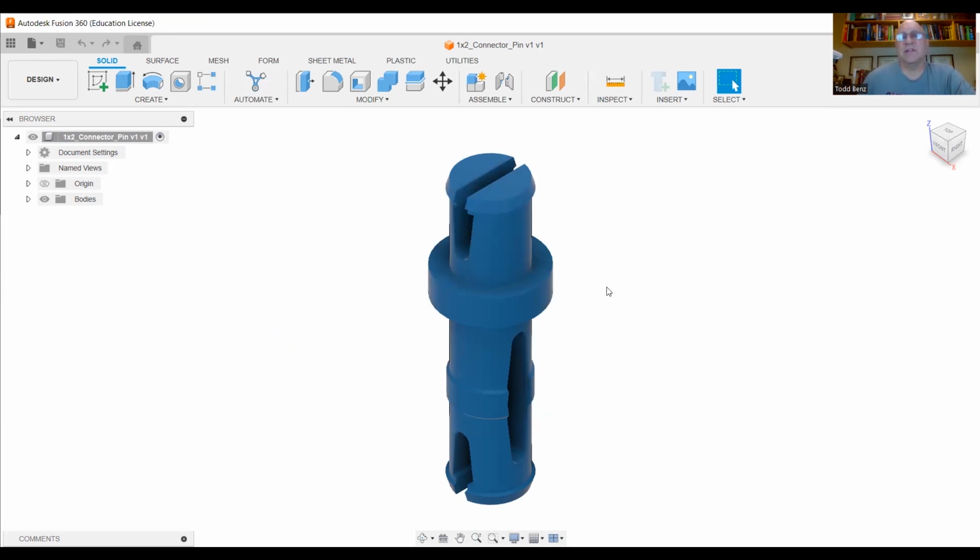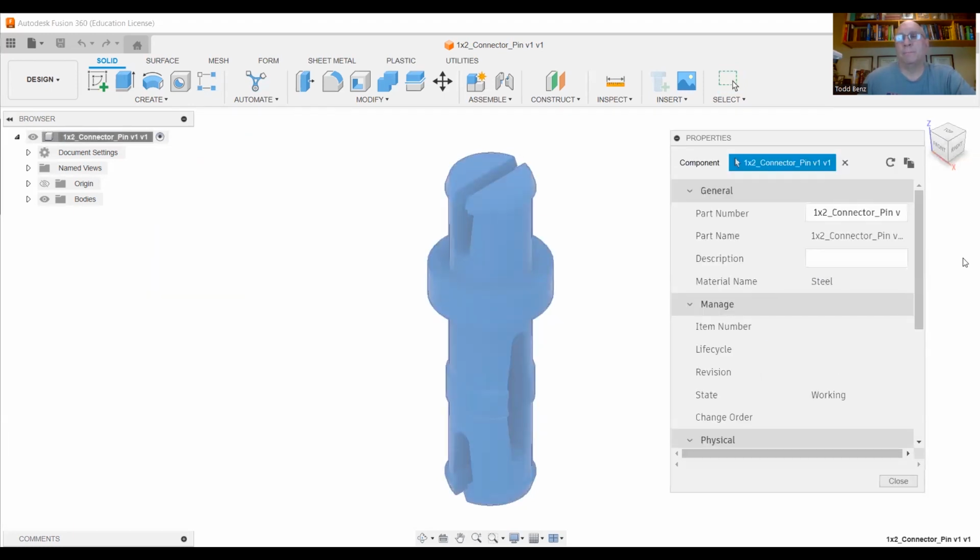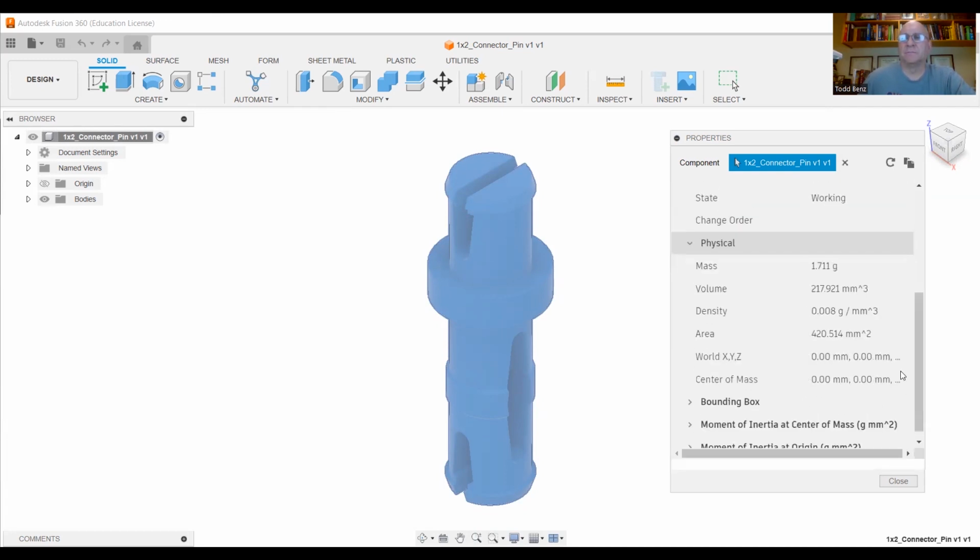So the first thing you can see is that I have a material here, it's kind of blue. I can come up here to where my part is over in my browser, right click and go down here to properties. Now this says my material is actually steel. If I come down here, you'll see the mass is 1.71. The density is 0.008. So we're going to change that. So let's close this window.